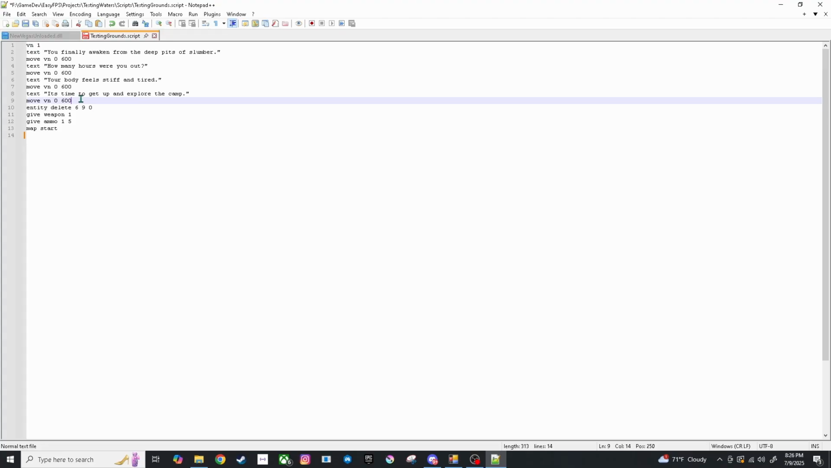And then when the visual novel is over, I have it so it gives me weapon number 1. And then it gives me ammo for weapon number 1. That's why it says give ammo 1. And then 5 is the quantity, or the amount of bullets that you receive when it says give ammo.